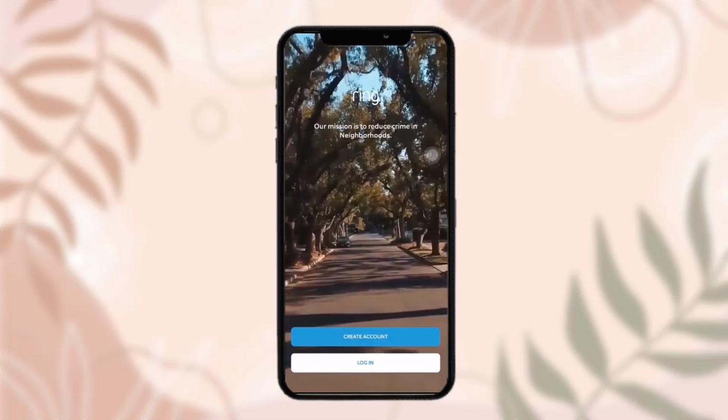Once you tap on that, here you will be redirected to the homepage of the Ring app, right? Now simply tap on login and log in with the new email and with your old password and use your account, and you should be good to go. And that's basically how you do it.